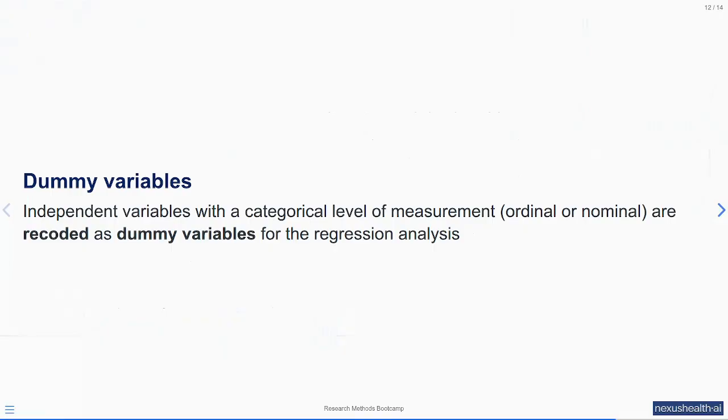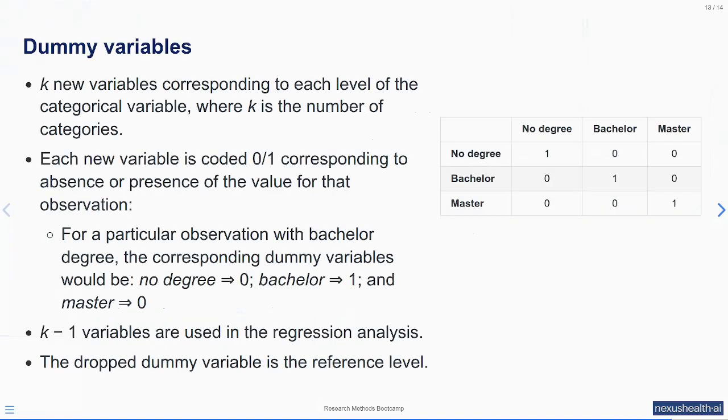We also have what are called dummy variables. And these are independent variables with a categorical level of measurement. So they could either be ordinal or nominal. And so we need to recode these sort of variables as dummy variables for regression analysis. And this is one key pitfall, or mistake, that a lot of people make in analysis. So they take variables and just feed them into the software and look at the output without having recoded the categorical variables as dummy variables. So how do we do this?